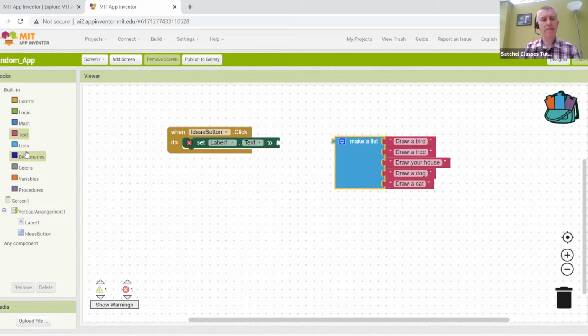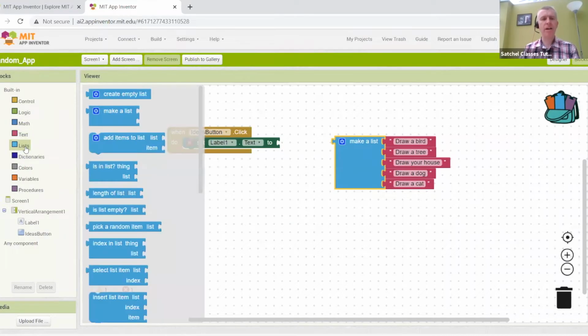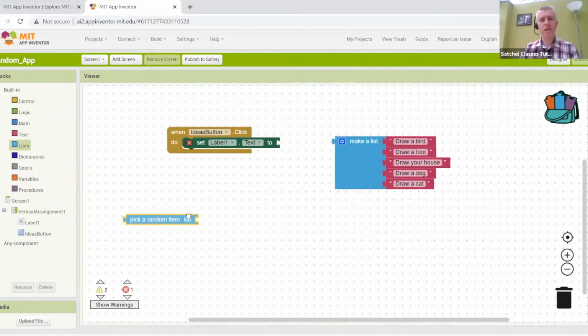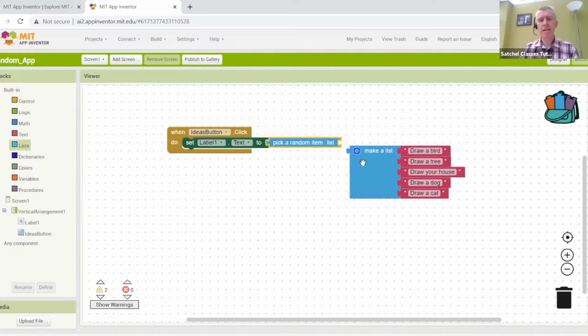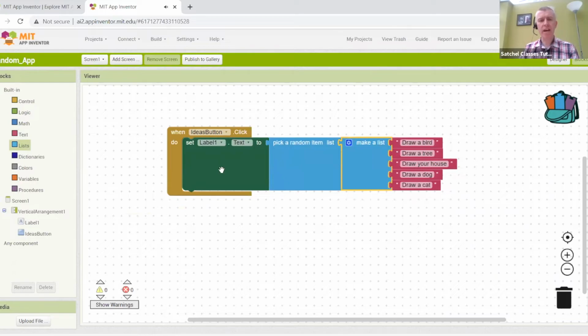Okay, so how do we select a random entry from that list? Well, if we go back to the lists, like so, if we look further down, about halfway down there, you can see pick a random item from a list. Okay, simple, isn't it? Really, really simple. So if we pick that up and we put it in between the setting of the text and the actual list, we've got that block that says pick a random item from a list in place.